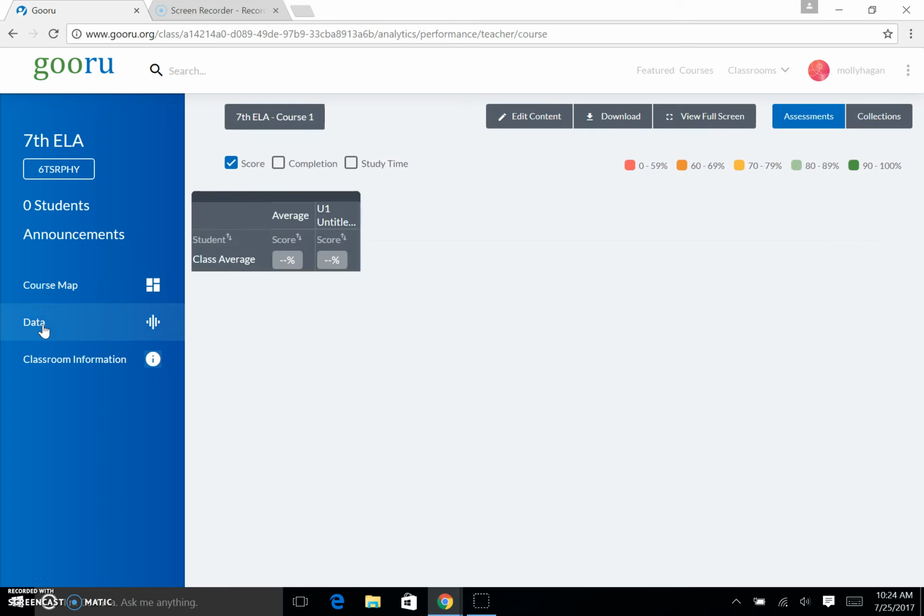Here, as we're back into the class, 7th grade ELA. To the left, there's a section called Data. Here's where you can see the data from all of your students. Going back to the video on the welcome page, if you rewatch that, you can see how the data is broken down. It's broken down by color, in graphs, really easy to read for both teachers and students to analyze data.